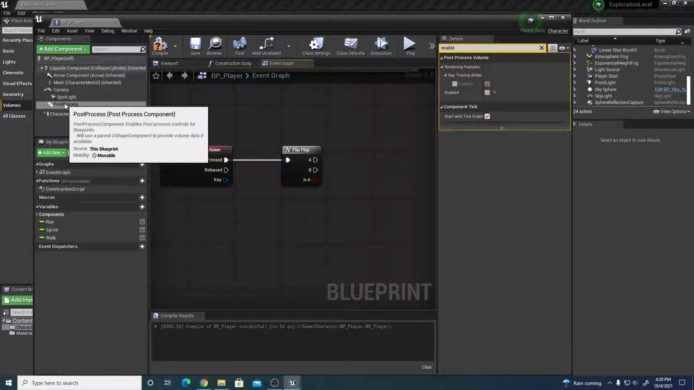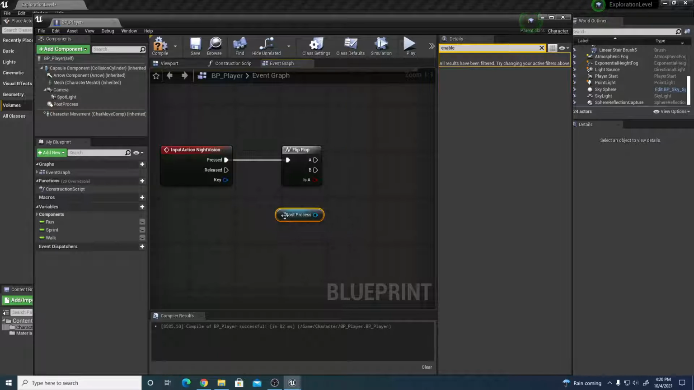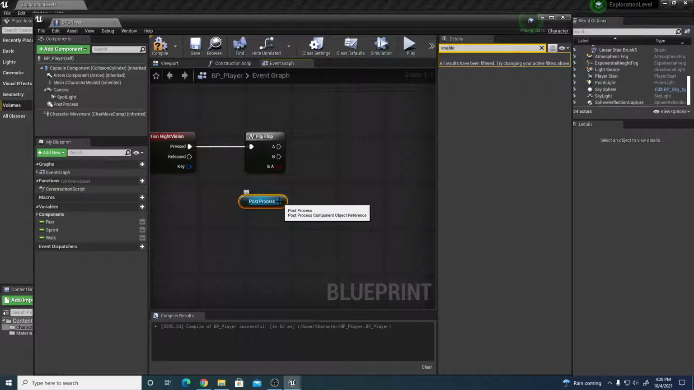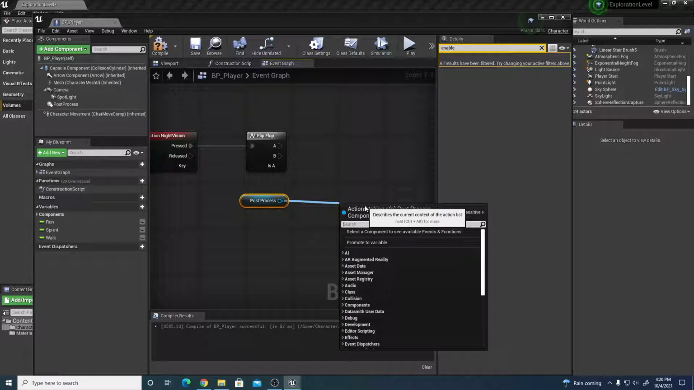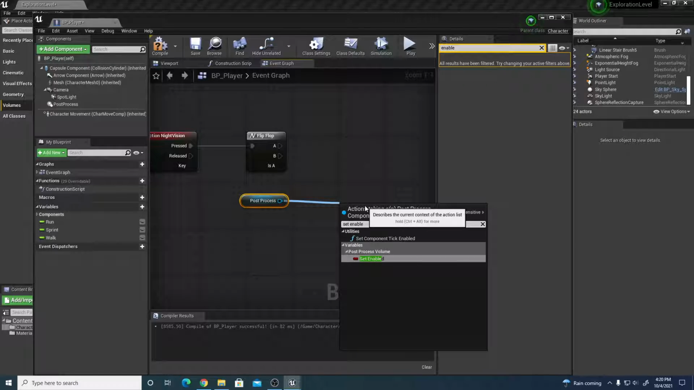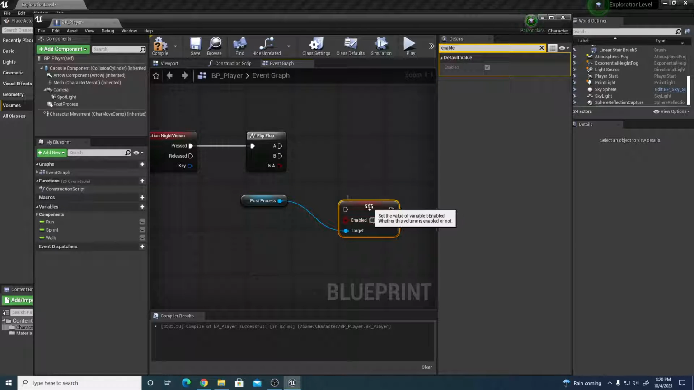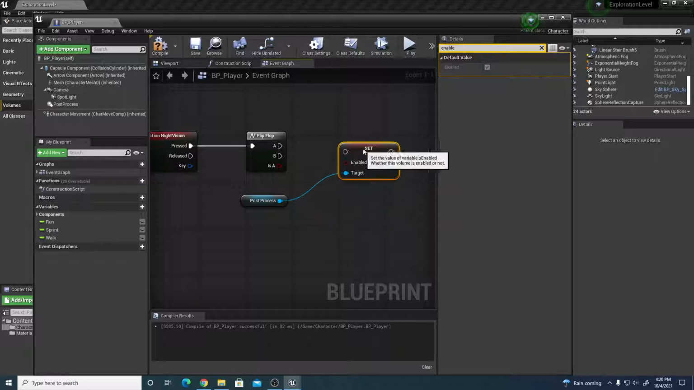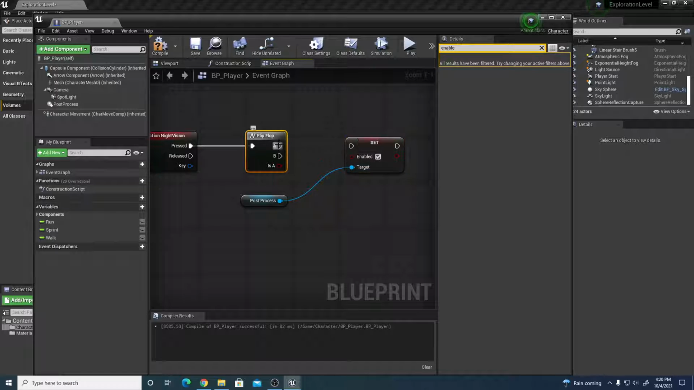We need a reference to that post-process component. So let's drag out from that, and then from that, left-click and drag, and we're going to choose set enabled. Here we go. We're going to checkbox that to begin with, because the first time we press the night vision R key, I'm going to choose flip-flop A. So that's going to enable the post-process component.